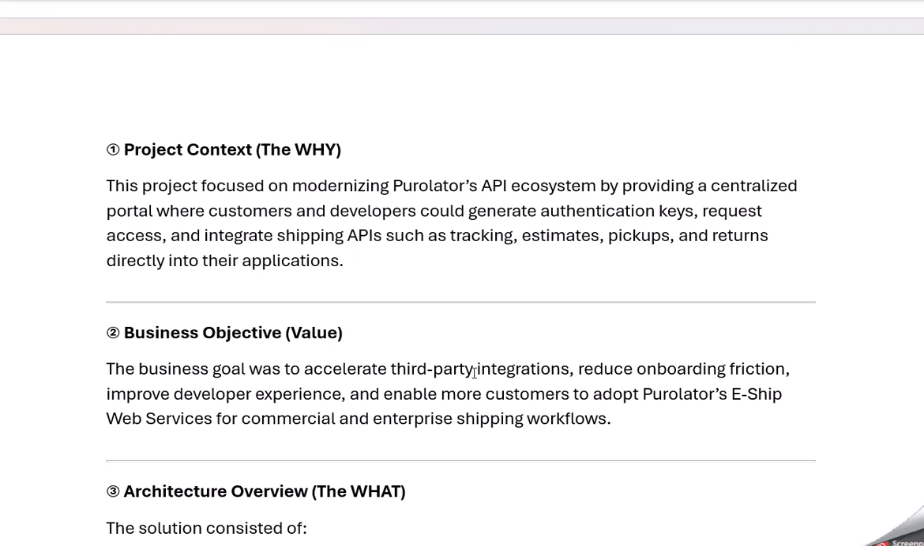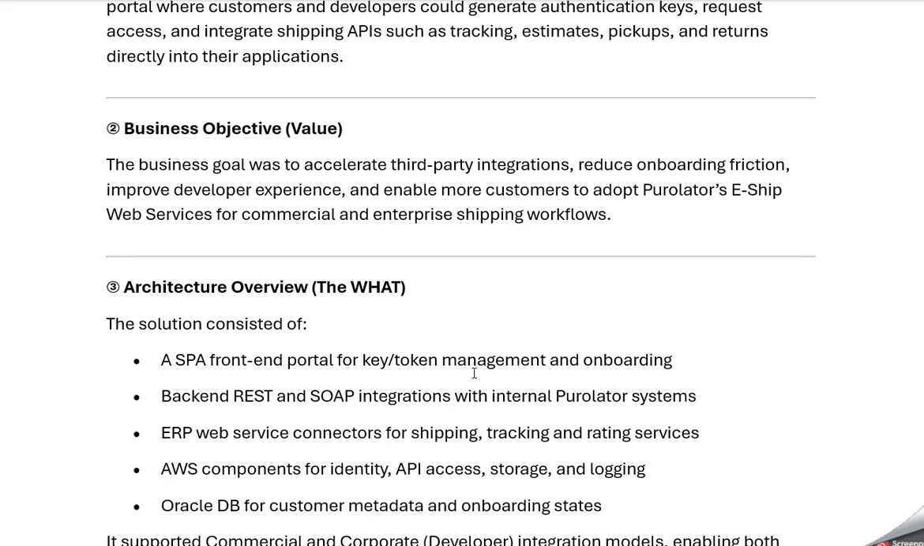This project focused on modernizing the Purolator API ecosystem by providing a centralized portal where customers and developers could generate authentication keys, request access, and integrate shipping APIs such as tracking, estimate, pickup, and return directly into their application. The business goal was to accelerate third-party integrations, reduce onboarding friction, improve the developer experience, and enable more customers to adopt the Purolator e-ship web services for commercial and enterprise shipping workflow.